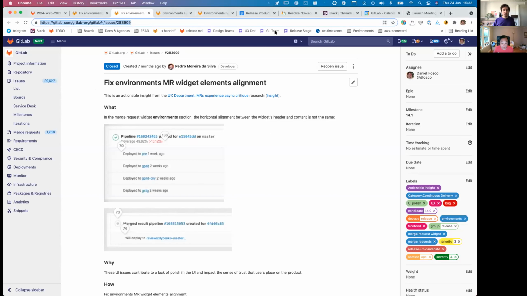How was setting up the development environment? It was easier than I expected. I had set up GDK before to do some contributions to the handbook. But the thing with GDK is that if you don't use it often, it gets kind of out of sync with the whole infrastructure, and it breaks. So this time I had help from Marcel, who's another product design manager, to set up Gitpod.